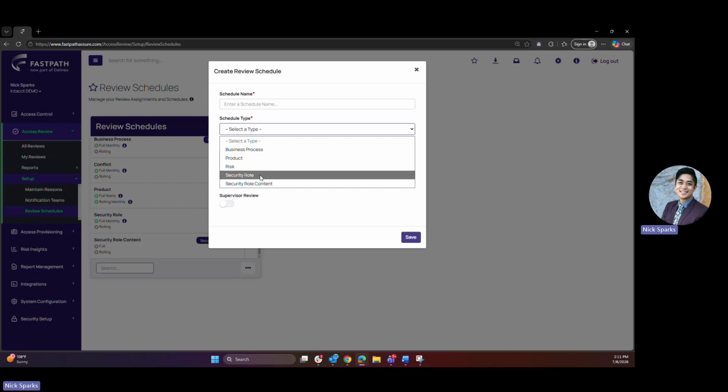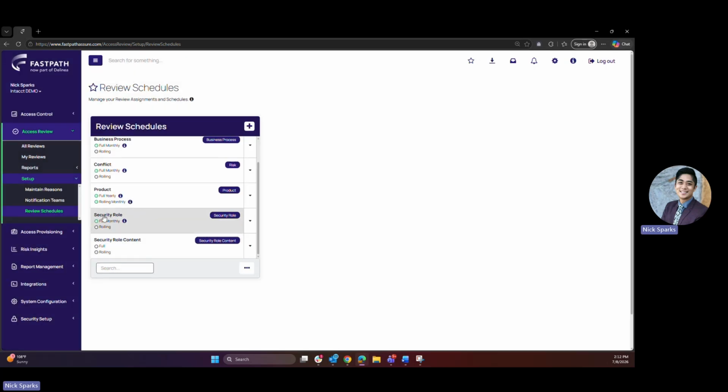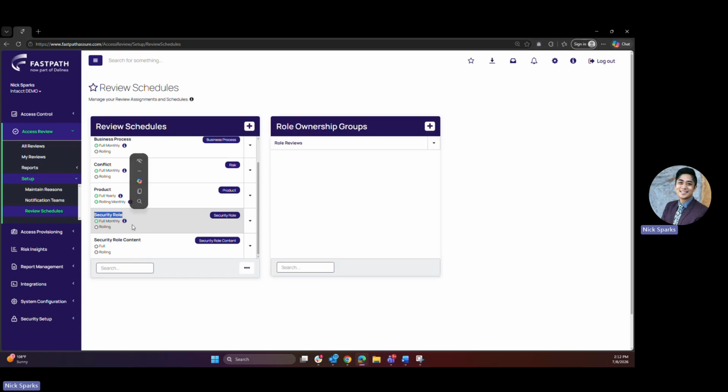However, if you want to run reviews at the risk level, yes or no, should users have these particular A, B, and C risks, you can do that. Business process, getting really granular. Products, very high level, yes or no, should they have access to Sage Intacct? Again, most customers will do it at the role level. So I've already kicked this review off monthly. I have review owners that I've assigned. And for now, I'm just going to go ahead and run that.